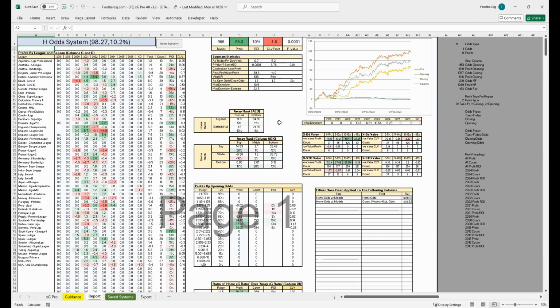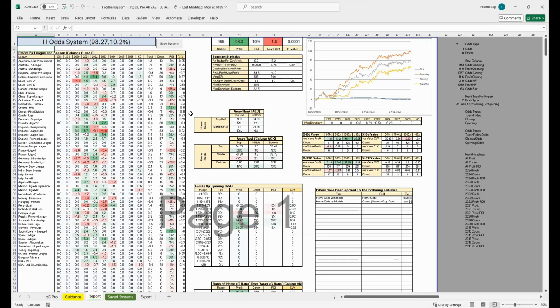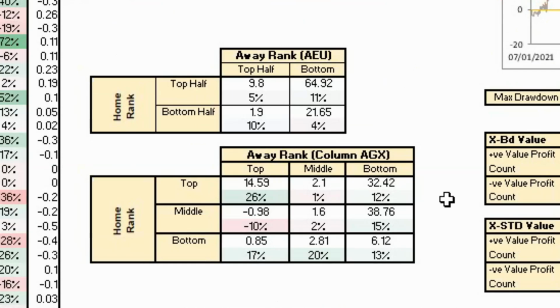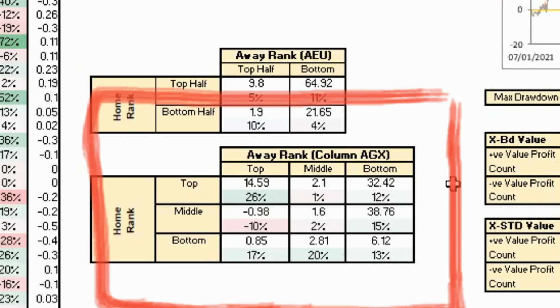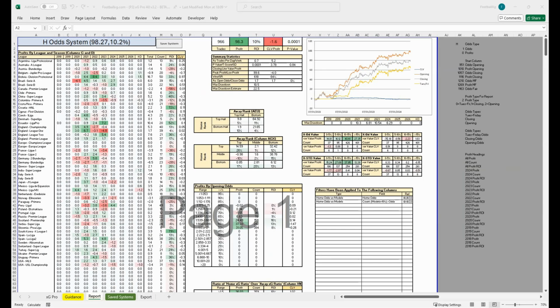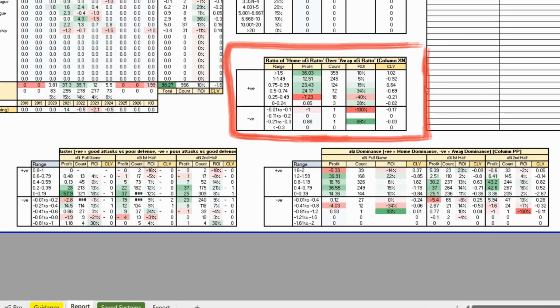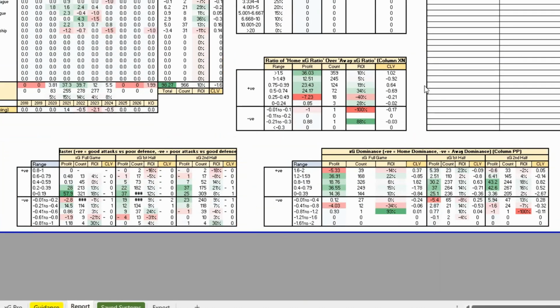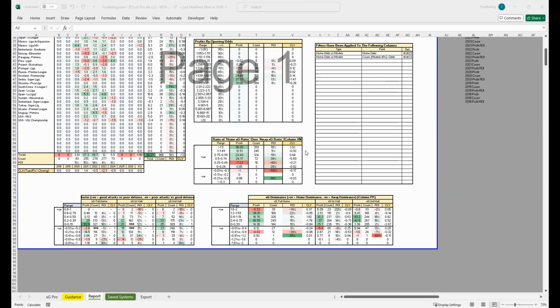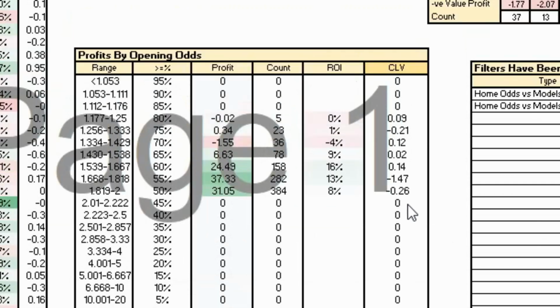The other tables provide breakdowns by league and season. Then there's also profitability based on performance against similar ranked teams, so either top, middle, or bottom, or top half, bottom half. These are quite key areas for creating systems. A similar section at the bottom shows the XG ratios and the master numbers and dominance. The master number and dominance are based on XG league table rankings, though the details on these will be provided in later videos.